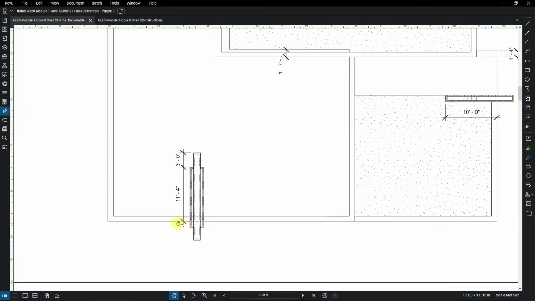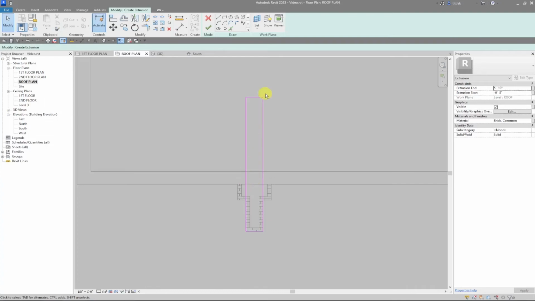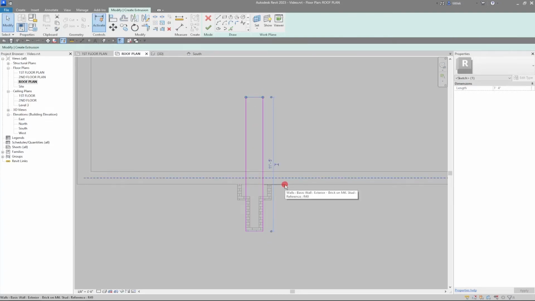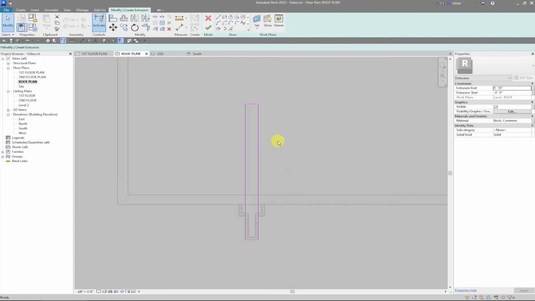I have to check out my roof plan, so I've got to go back to see that from the face to the back of this is 11.4 plus 3 feet, so that's 14'4" from the face. So I can simply select this, drag and tab because it couldn't find that. What did I say, 11'4"? Again, check your final deliverable. Sometimes I don't do my math right.